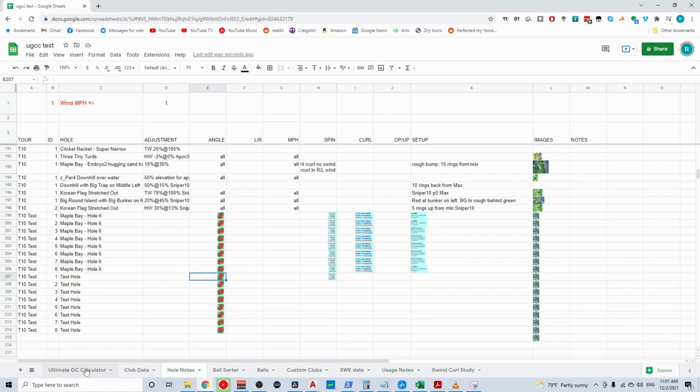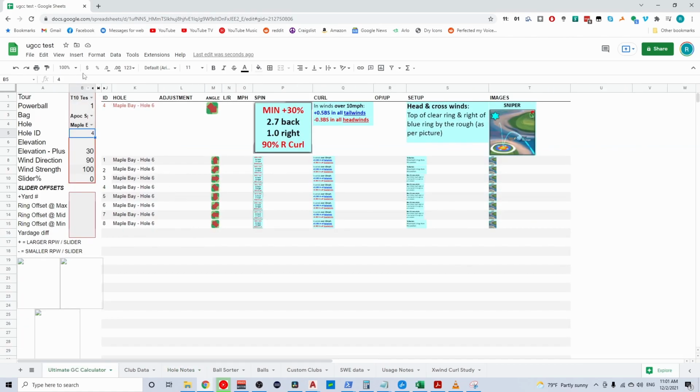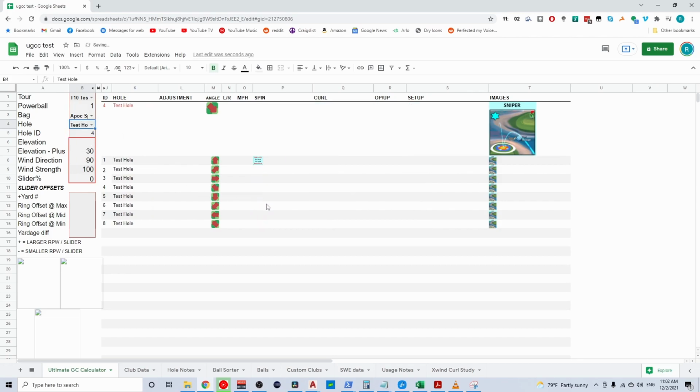So let's take a look at the calculator side. I shrunk down some of the columns so that you can see all the info. So this is what I did for Maple Bay, but let's look at the test hole we did. We just created that, and you see it's available in the drop-down box as test hole. The hole ID that I inputted, 1 through 8. And you should order it in the way that makes sense to you. I just did it this way. I went around the clock.